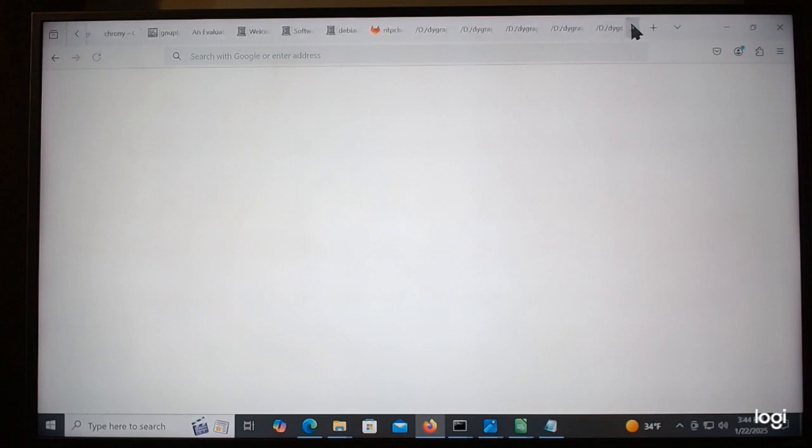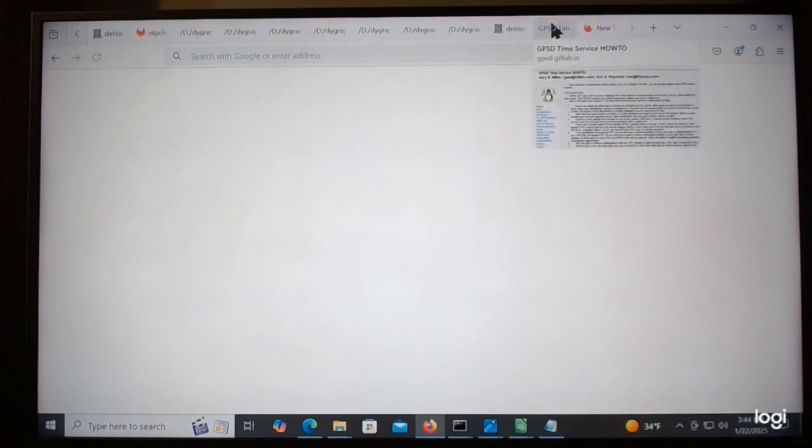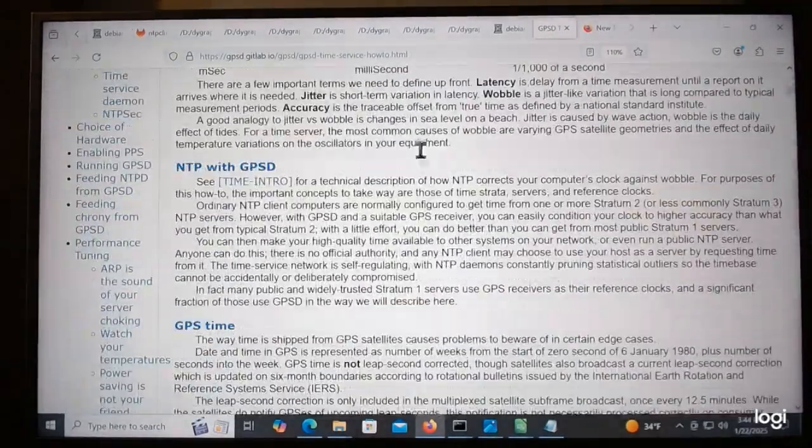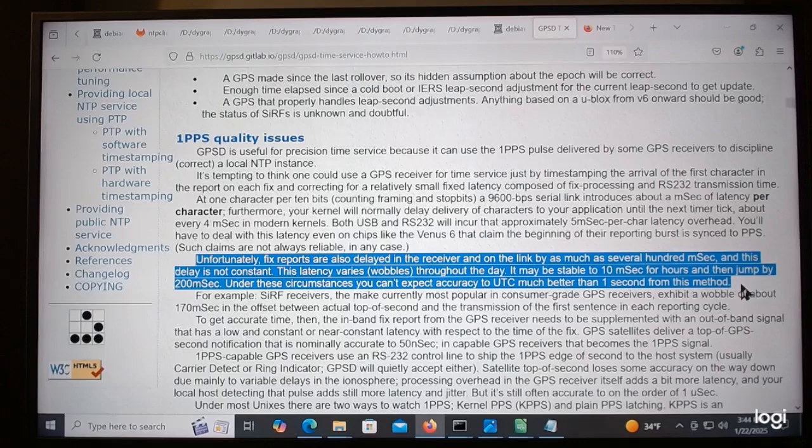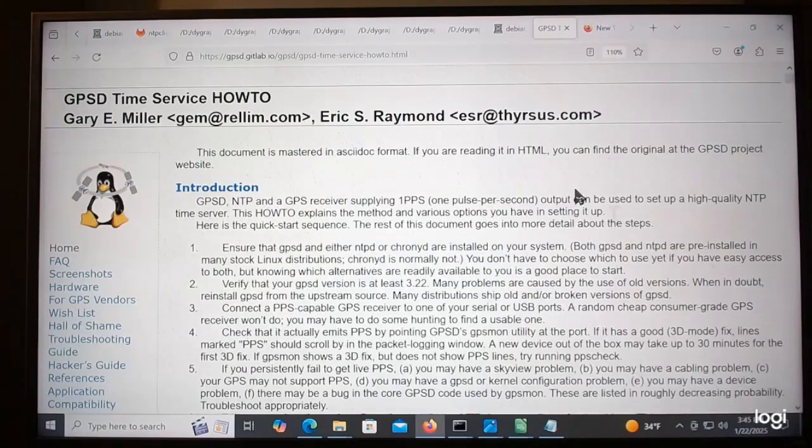I want you to keep this in mind: I am just not seeing what they're talking about for their quality issues with these inexpensive GPS receivers. I'm just not seeing the 170 milliseconds or 200 milliseconds. So I just wanted to bring that to your attention and keep that in mind when I show you these graphs, because I'm just not seeing that.